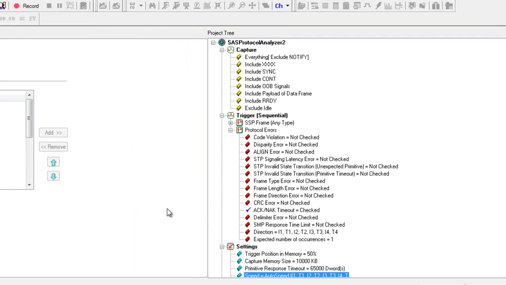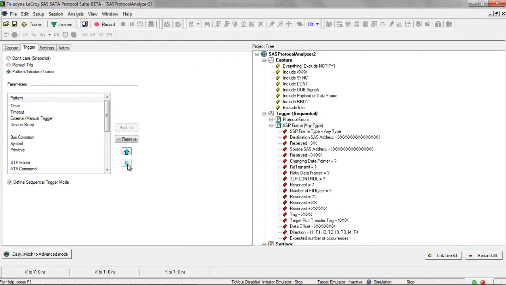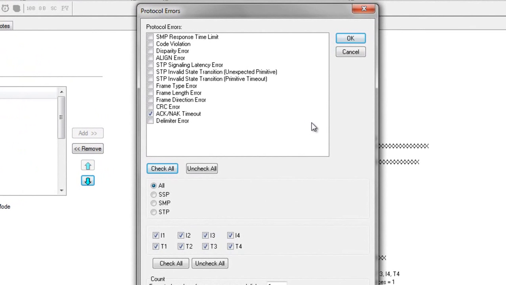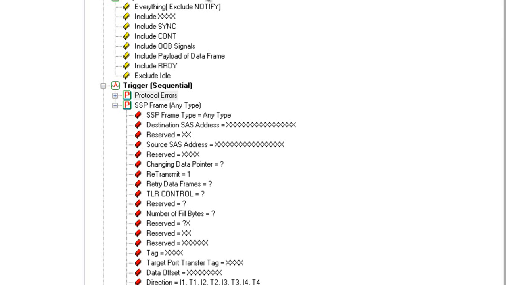You could add additional sequential events with the add button, or you can change the order of the events using the arrows. To make a sequential trigger more effective, you would typically specify a direction. In our example, if you were suspicious that the drive wasn't responding, then you would want to see the ACNAC timeout coming from the initiator direction. Disabling the target means we'll only trigger when the timeout is sent by the initiator. And use these other fields to narrow the triggering as much as you can.